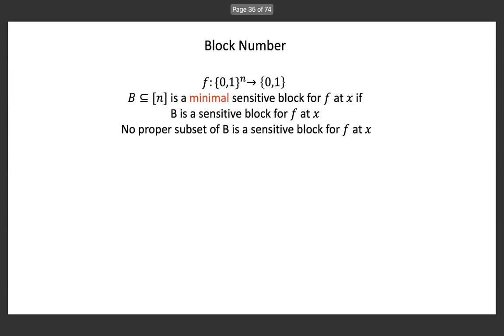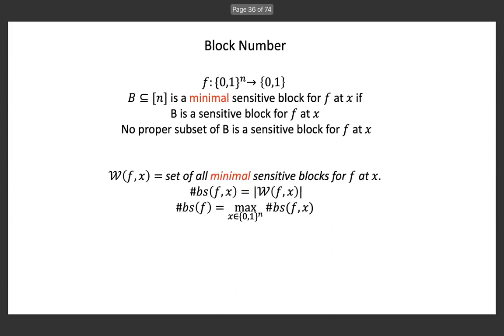So the one notion we'll need is this notion of block number. We already saw the notion of sensitive block. Now we define the notion of minimal sensitive block. A block is minimally sensitive for f at input x if that block is sensitive, and moreover, no proper subset of that block is sensitive for f at input x. And the block number of f at input x is just the number of all minimal sensitive blocks for f at input x. And the block number of a function is just the maximum over all inputs.